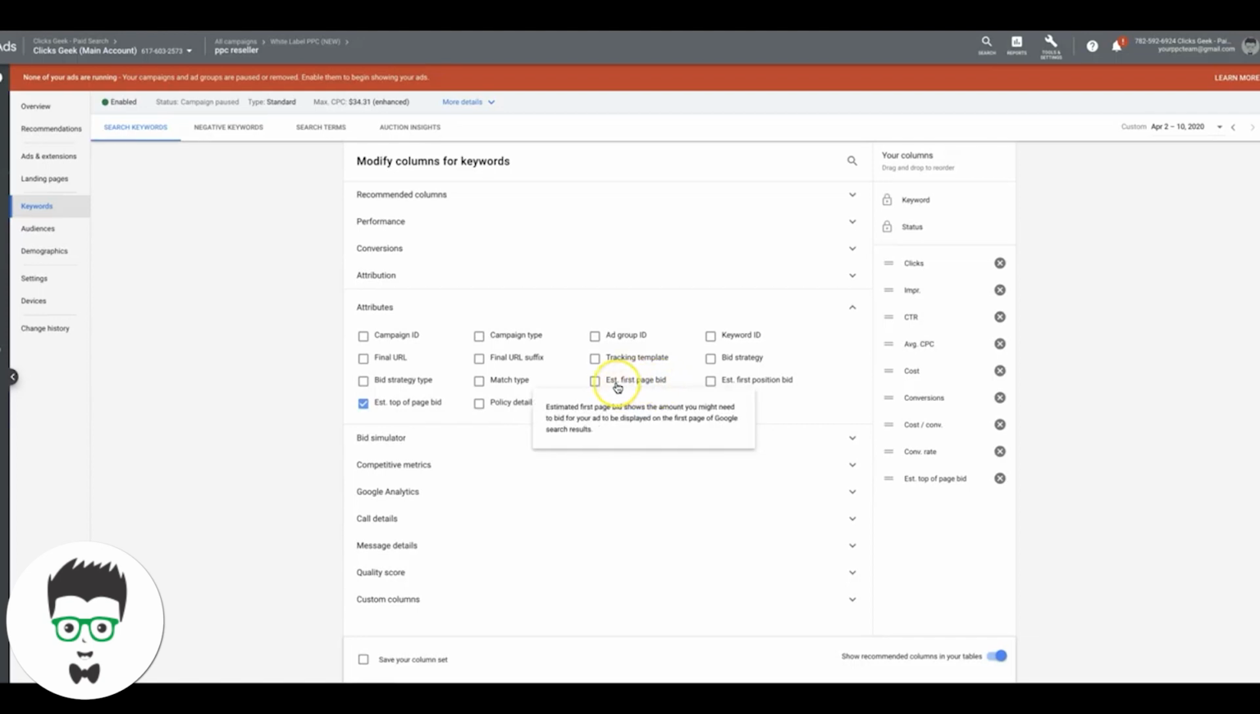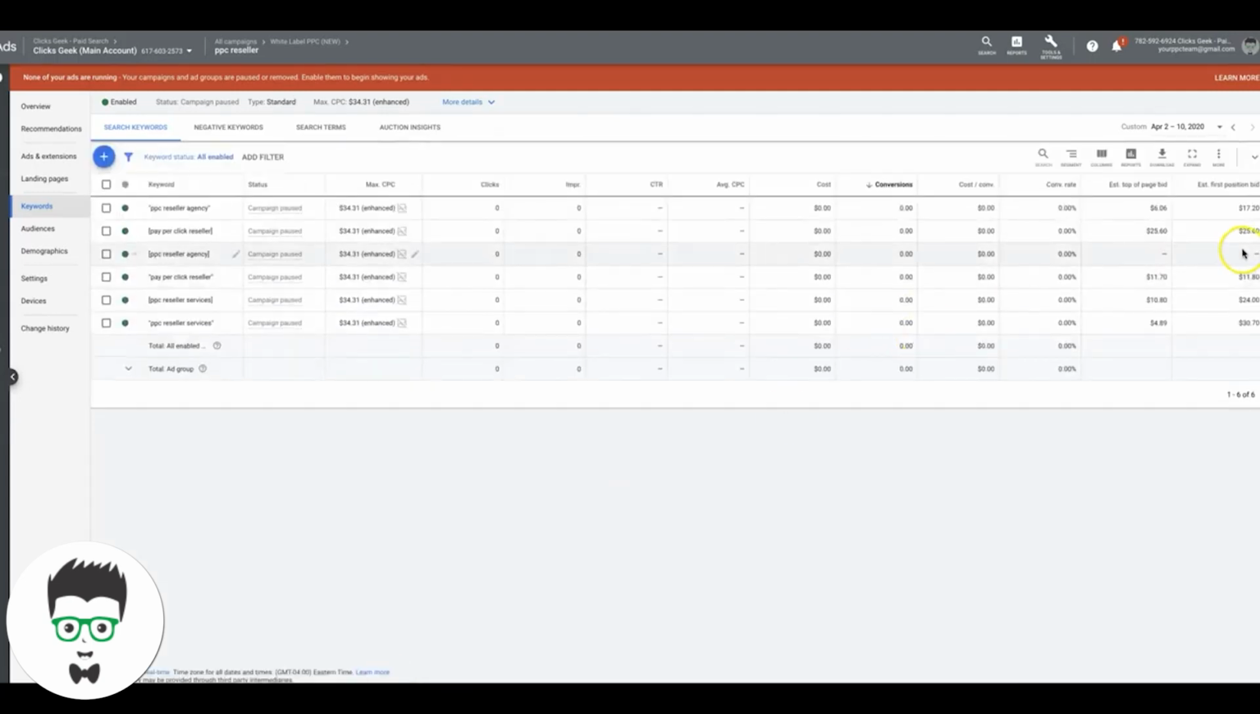Now this is something I wouldn't pay too much attention to because this bid is only going to tell you what it takes to get on Google's first page, not even at the top. It could be at the bottom. And remember, we don't want to be at the bottom, especially with mobile traffic, because that's pretty much useless. So we're going to skip that one and we're going to go to estimated first position bid. All right, you can see it adds them right here. We're going to hit apply and now we have our columns.